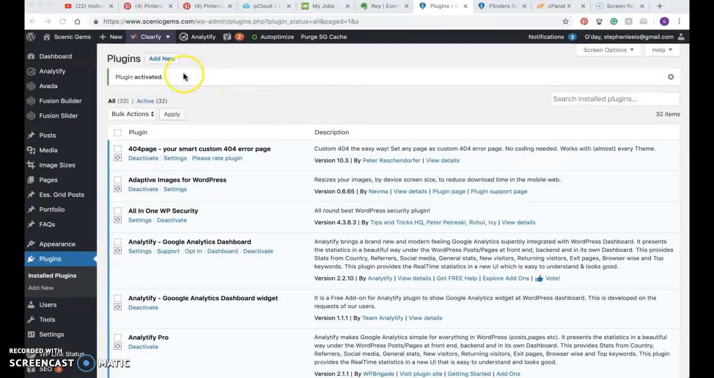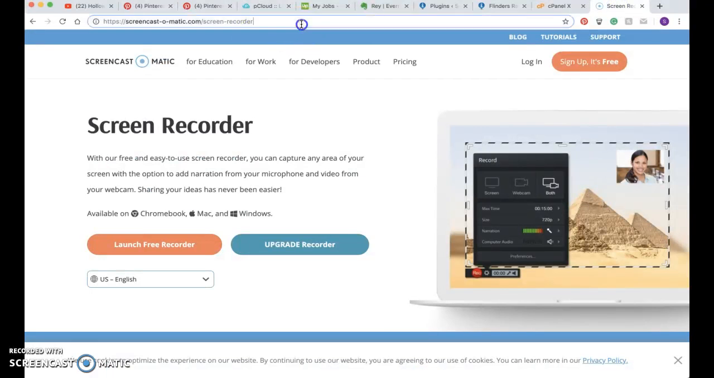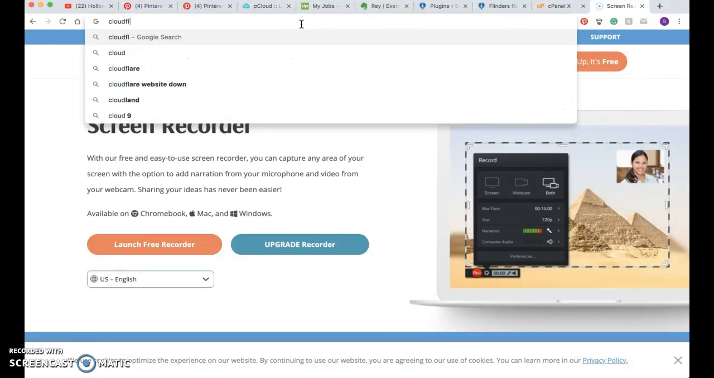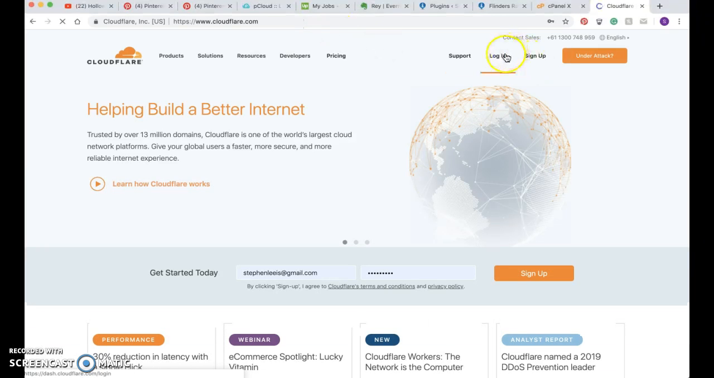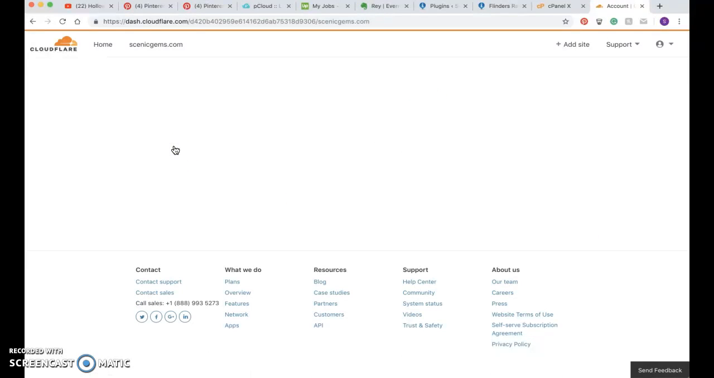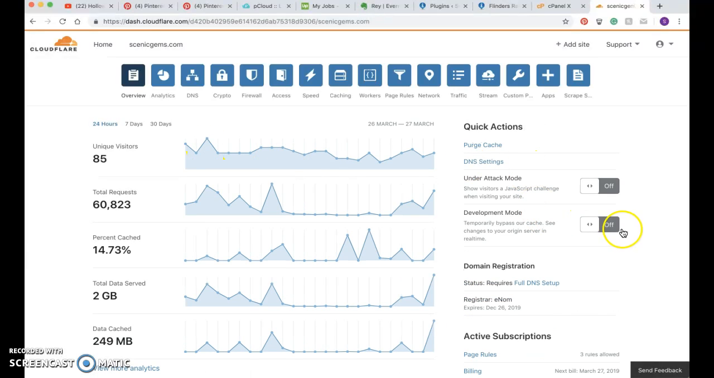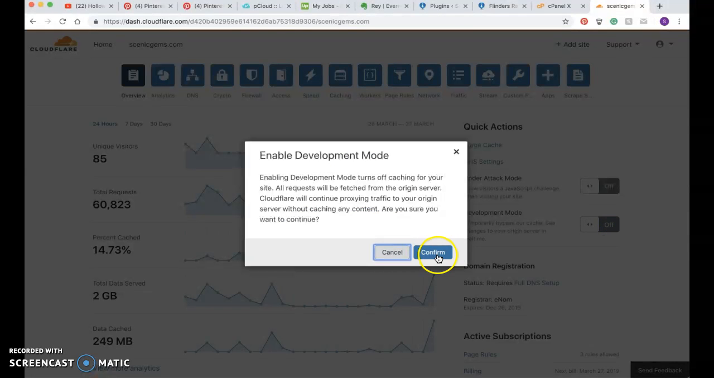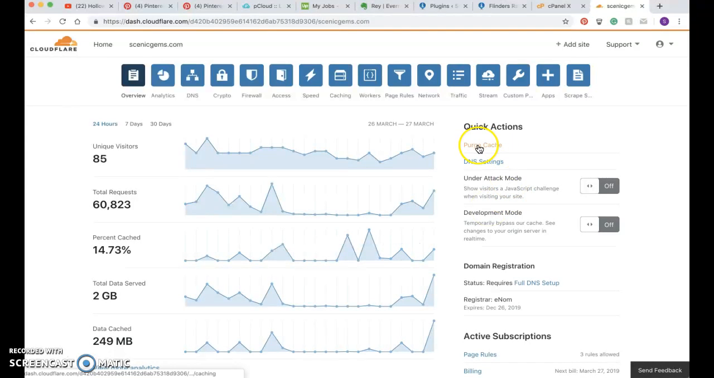So in WordPress, obviously you've got your browser cache which needs to be cleared. There is also Cloudflare. So I apologize if you know Cloudflare, or just move past this part of the video. It won't take long. So logging into Cloudflare, I would have provided you with a login, placing it into development mode and confirming that, and also purging the cache.